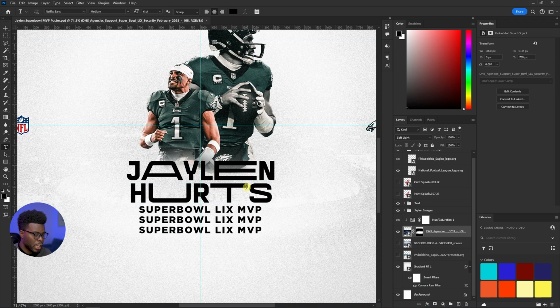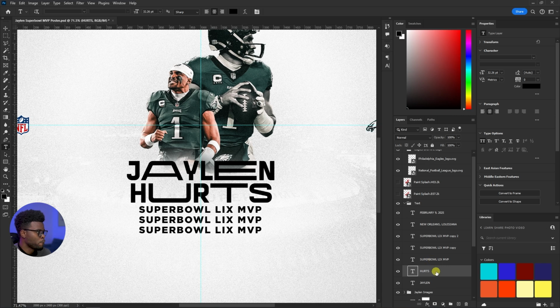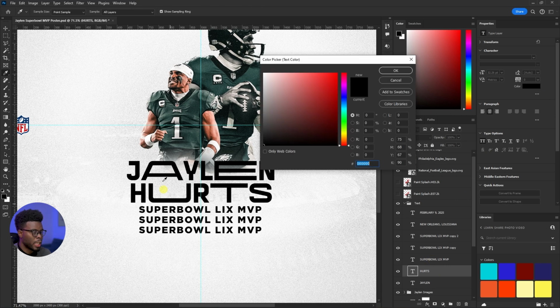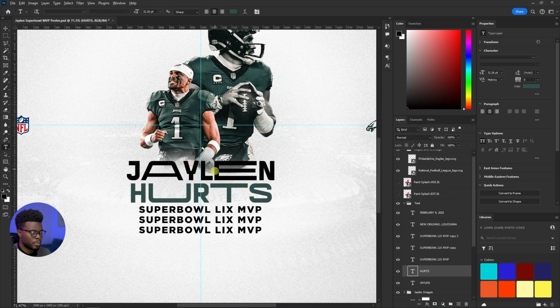Let's hit his last name here, Hertz. Let me hit the color over here. I'll get my color picker tool. Then let me just pick this green, right? Cool. Let's just do that.